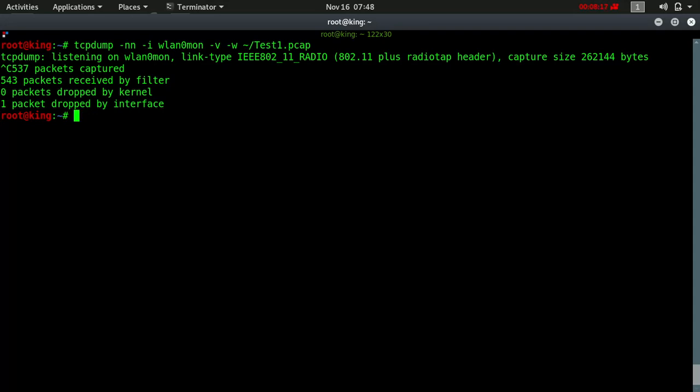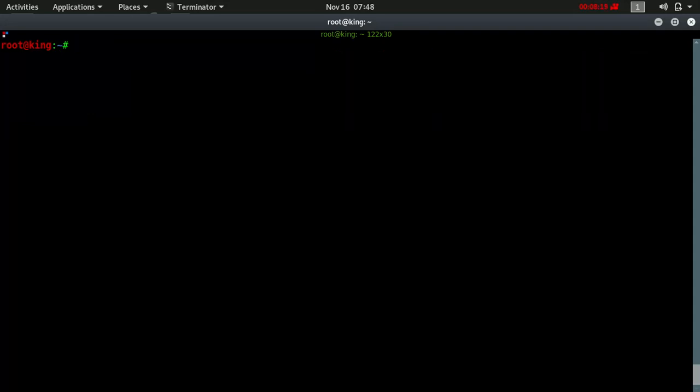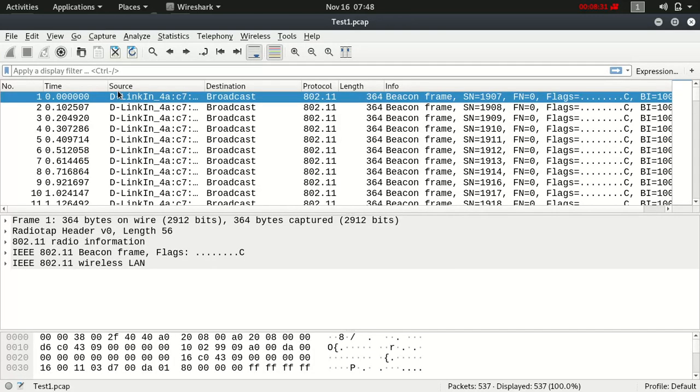Okay, then in order to open the pcap file, you'll use the command Wireshark, specify the pcap file, which is test1.pcap, press enter. So as you can see, Wireshark will open the file in a clear view, and then we'll be able to read through.